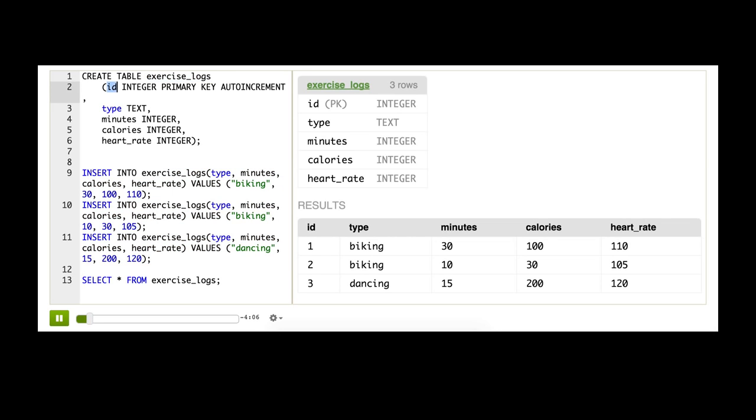We have an ID, of course, a type, which is a string like biking or dancing, minutes for how many I spent, calories for how many I burned, and heart rate for how high it went. Now, I'm inserting the data using a slightly different syntax than before. Notice how I'm specifying the column names in parentheses after the table name. When I do that, it means that I don't have to specify every column value here. I only have to specify the ones that I give in this list of column names.